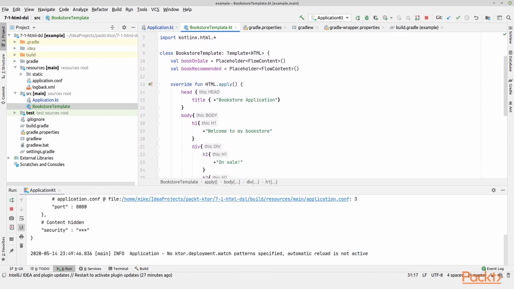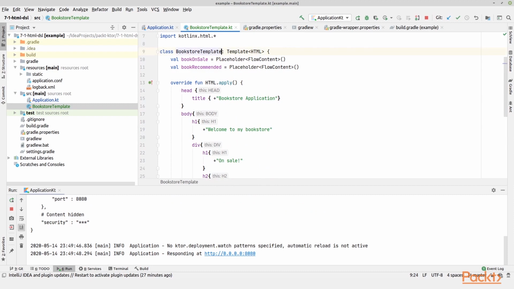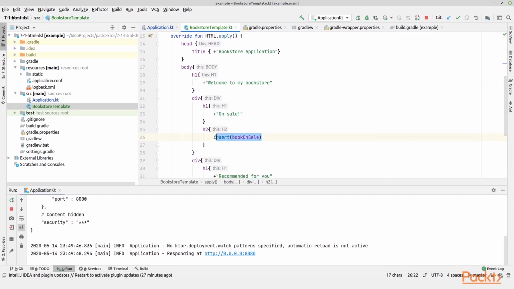Another thing while the application is starting up is if we wanted to use another template inside the template, we could have added it as the primary constructor and then used it by just calling insert, just like we do on the placeholder.